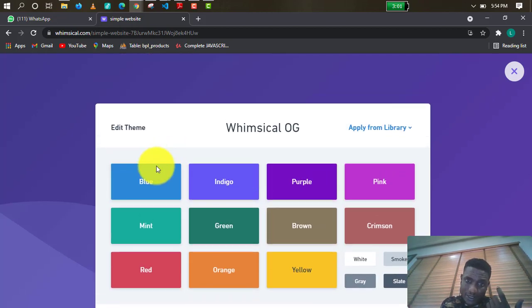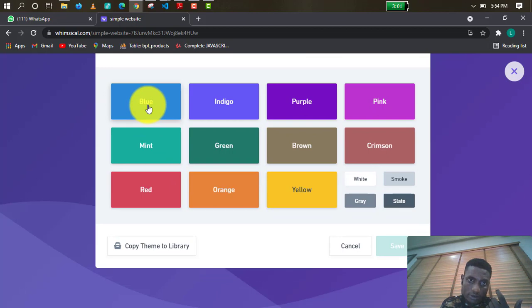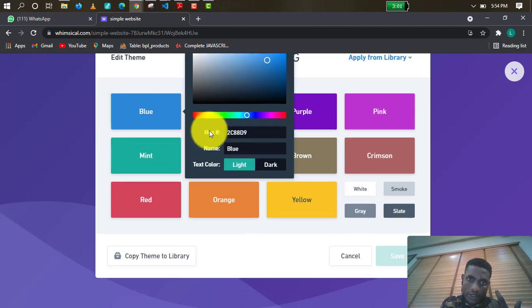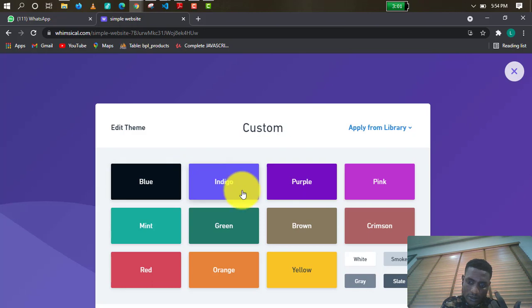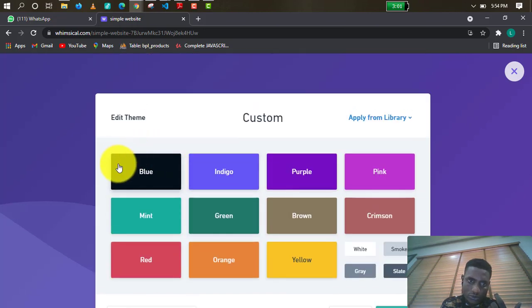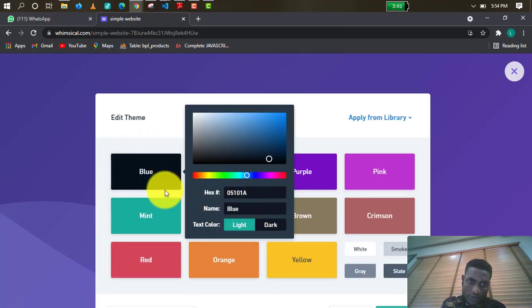So you click on it, then you just click on any theme that you want here. You can change anything, you can name it anyone you like. Let's click on this first one here, and you can change it to any color you like. If I want to keep it as black, I can do that. Then you can rename it if you like. This is not color blue now, so I can name it black.